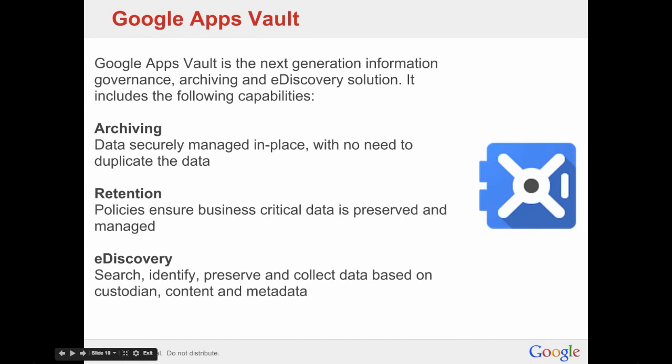Google Apps Vault is another tool that we sell as a complete package, so Google Apps for Business plus Google Vault. And this is an administrative tool that we have. So this is our archiving e-discovery tool, and this gives you the peace of mind and confidence that all your emails, incoming, outgoing, and deleted, are seamlessly stored in the vault.